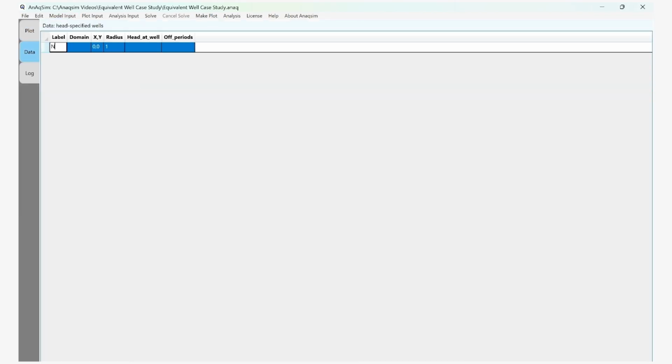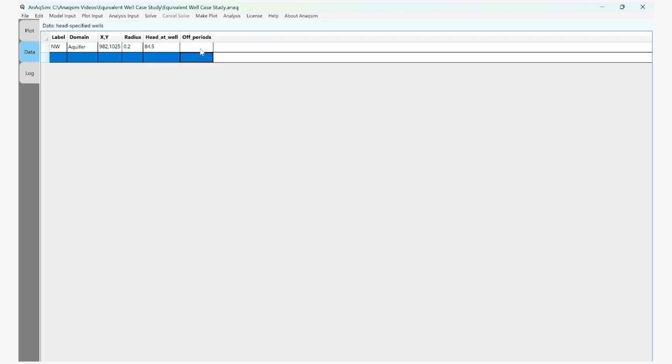So we've got one in the northwest corner. It's going to be in aquifer domain, and then it's XY coordinates. You can just type these in, or you could sample what those coordinates are from the plot window. We do the radius as 0.2, and we are going to specify a head of 84.5. That is what water level we want to draw down to. And then enter will get us a new line.